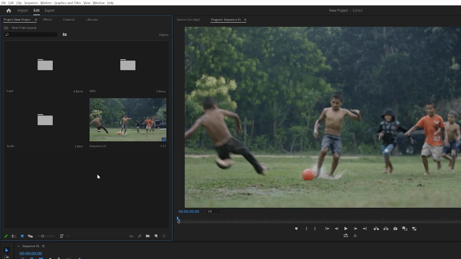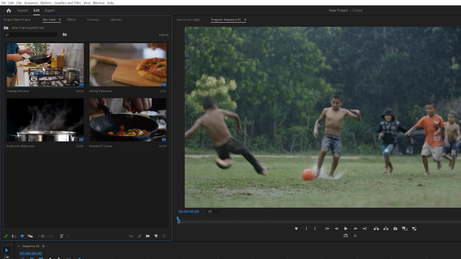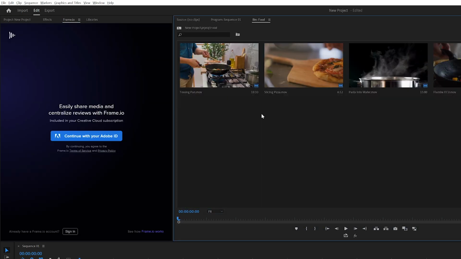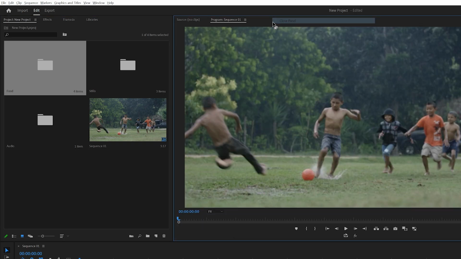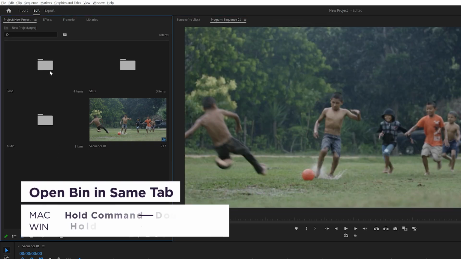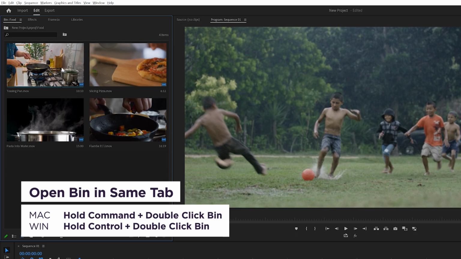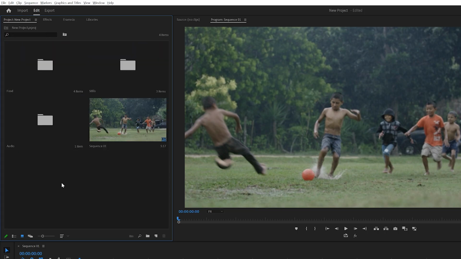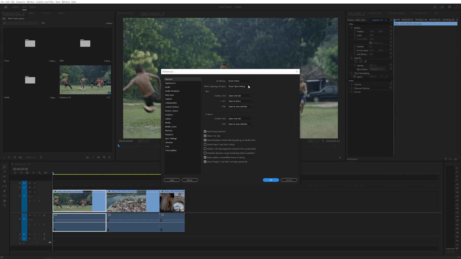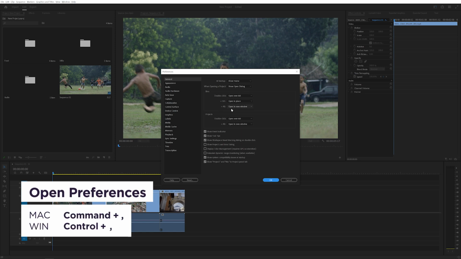Once you've created a bin, you can double click on it to open it, but it will actually open in a new tab. This can be useful if you want to keep it separate, or you could even tear this off and look at them side by side. But I'd often rather just open that in place. You can do that by holding Control or Command and double clicking. Now it just replaces the panel and takes you into that bin. To go back one level to your main project panel, just click this little upward arrow folder icon up here.